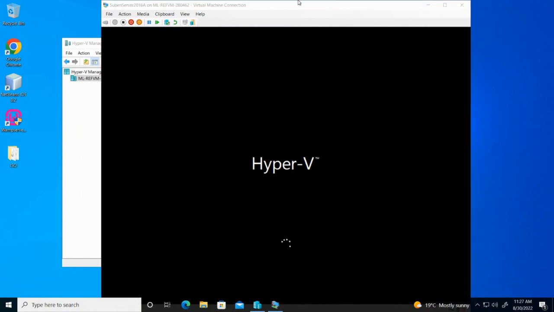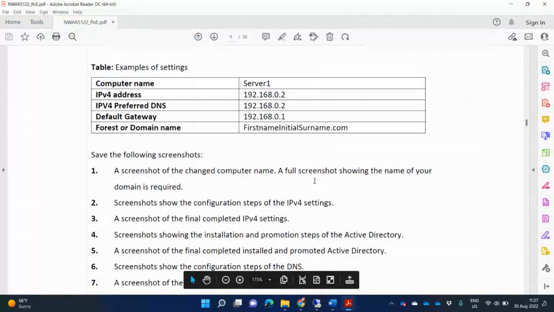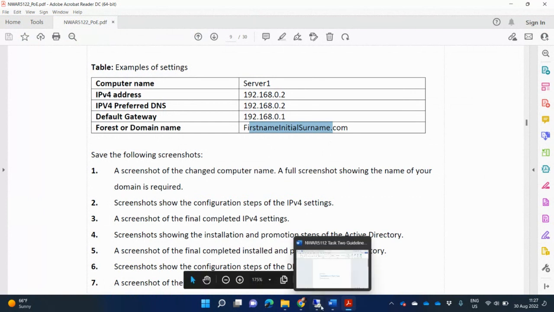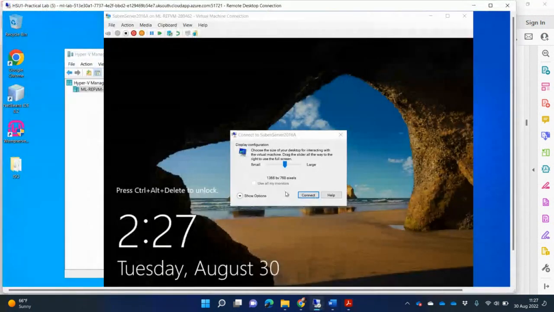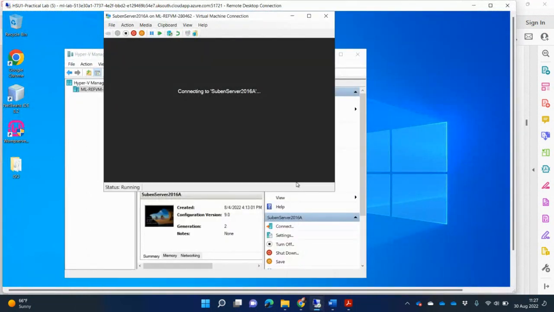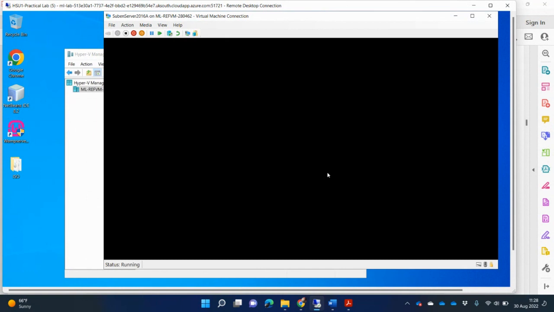Okay. So again, I'm going to just minimize that, and I'm going to have a look at what my document says. It says I need to change the computer name first, and then I need to set the TCP IP settings, and they give me some examples here. And then I need to install Active Directory. So let's see how far it is. Okay, so this is still booting.